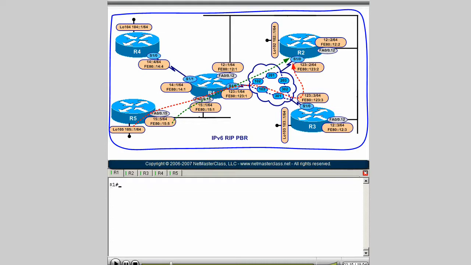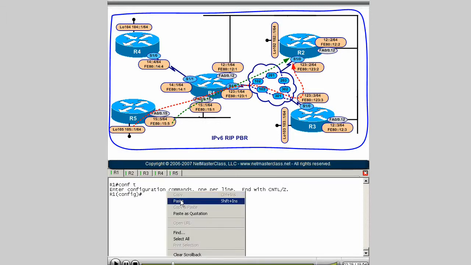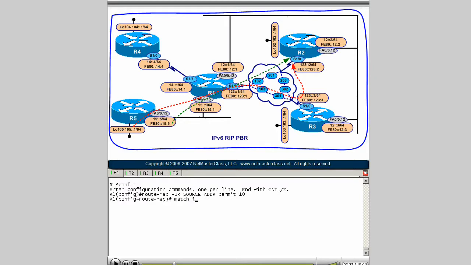So let's go ahead and get started. We'll go to R1 and we'll enter global configuration mode, and then I'm going to create a route map. We do our policy-based routing inside of a route map. So here are the commands that I'm going to use in this configuration example. I'm going to create a route map called policy-based routing_source_address. And this is a permit 10 entry in this route map. I am then going to match on an IPv6 address as referenced in an access list called source_105.